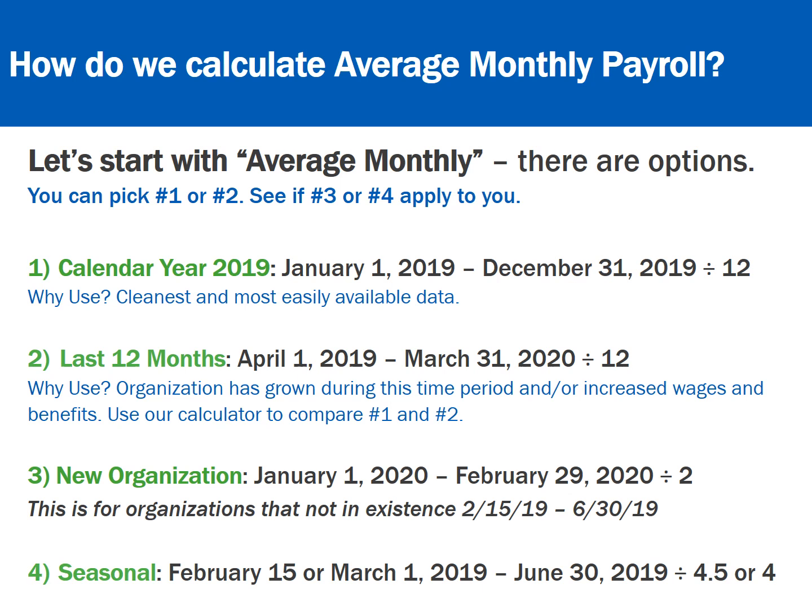Now you may be scratching your head and saying, wait, I don't have 12 months of data because I haven't existed for 12 months. Well, there is a carve out for new organizations, specifically for those that did not exist before July 1st. In your case, you will use January 1, 2020 through February 29, 2020 data.